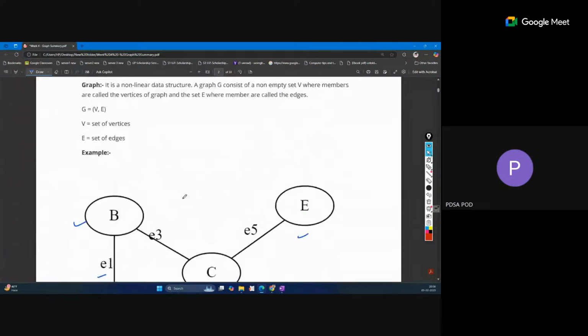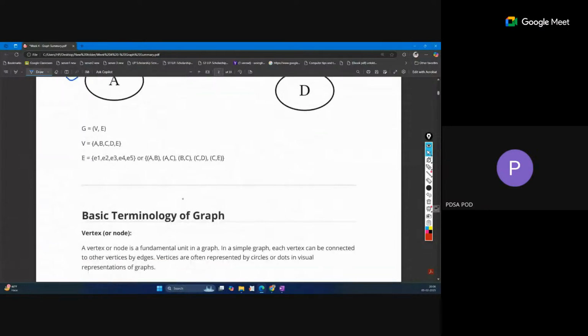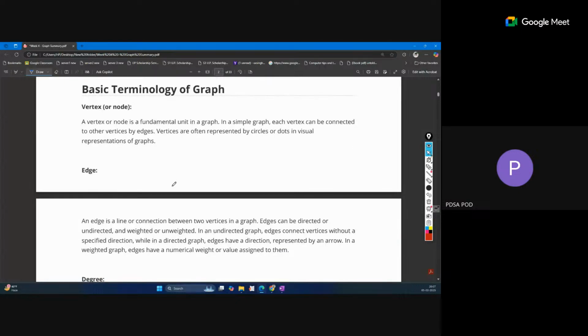To represent this, we use some representation. This is the general basic representation of a graph. We write G equal to (V, E), which means we have a set of vertices and a set of edges. In the set of vertices we have a total of 5 vertices with labels, and we can represent each edge with a label also, or we can represent it in tuple format, where each pair, like A B, represents one edge, and gives the information that the edge connection is between A and B. This is a basic representation, and now you know about vertices and edges.